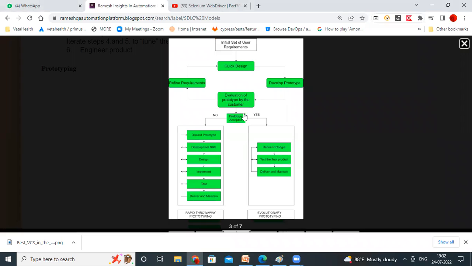These are the two models, and you can see the initial set of user requirements, quick design. So you develop the prototype. If the prototype is not accepted by the customer, discard the prototype, develop the final SRS, design, implement, test, and deliver and maintain. If he accepts the prototype, then you refine the prototype, test the final product, deliver and maintain. So that's both types of models.